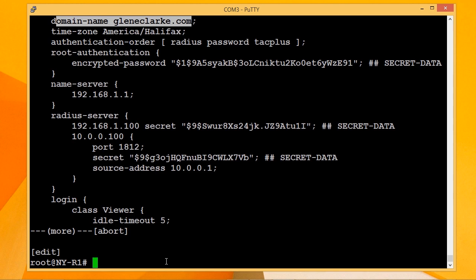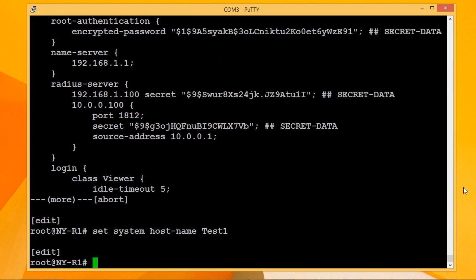So what I want to do is modify that host name. I use the set command, and the host name is within the system portion of configuration. So I use the word system, and then I set host name, and I'm going to set the host name to test1. And I'm going to hit enter. Now, the first thing I want you to notice is the command completed without an error, but you'll notice that my prompt hasn't changed.